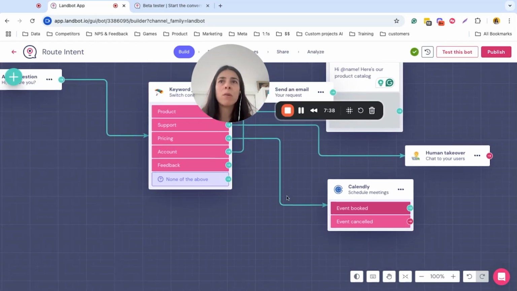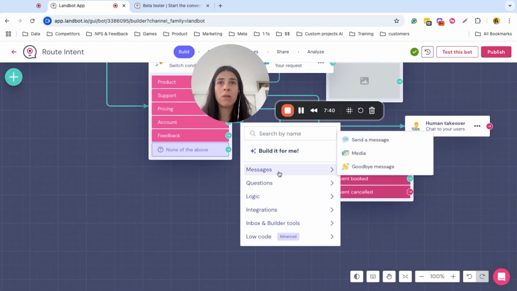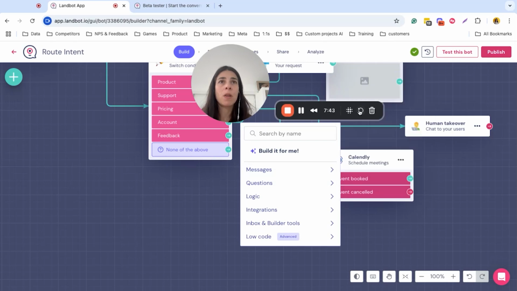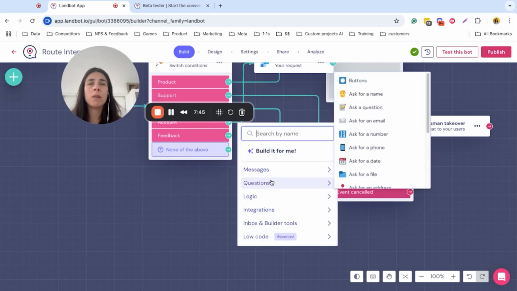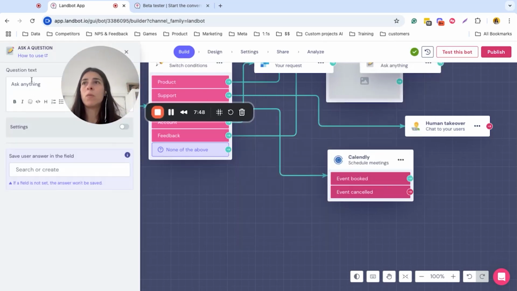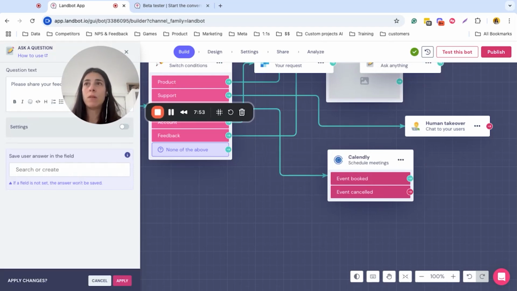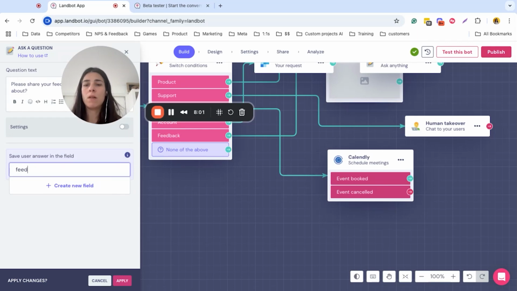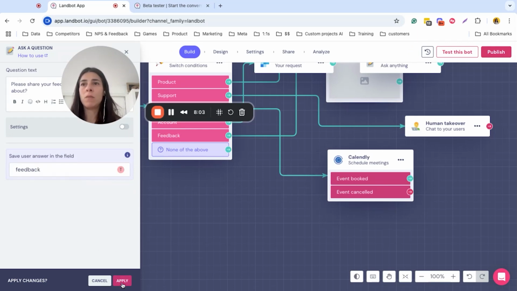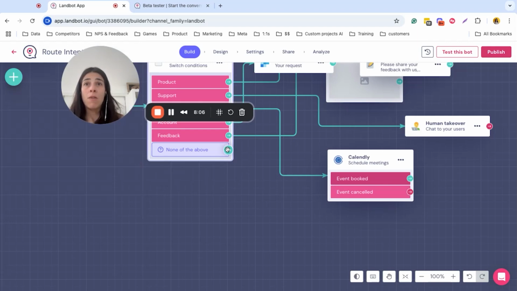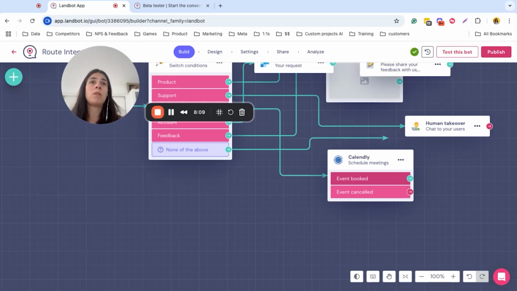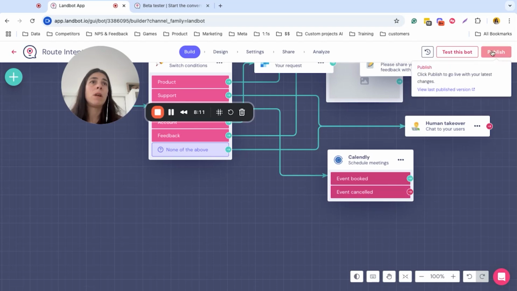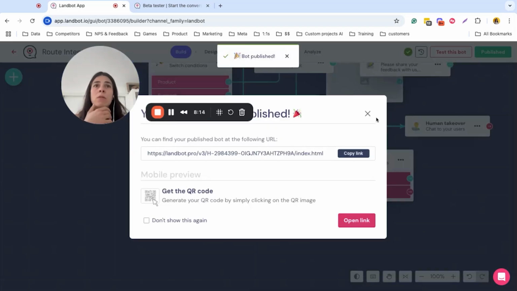And then if it's about feedback, I'm gonna just ask a question. So please share your feedback with us. What is it about? And I'm gonna create a new field that is gonna be named feedback. And for anything else, so probably I'm gonna just go and say human takeover. I'm gonna publish this bot because I needed to publish.